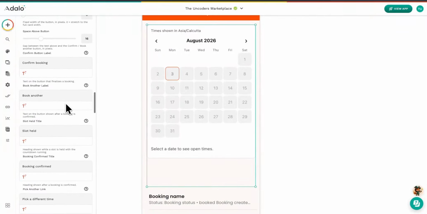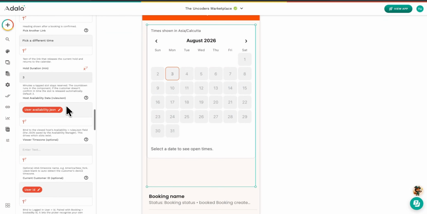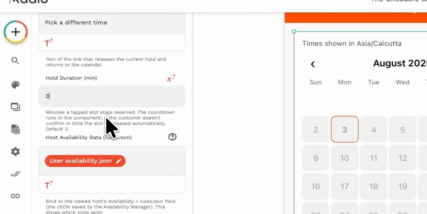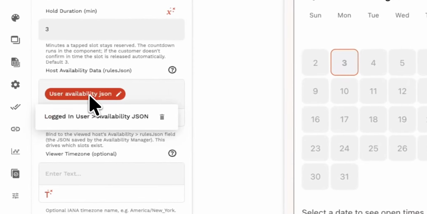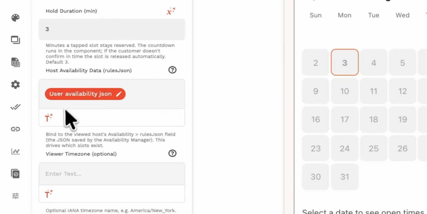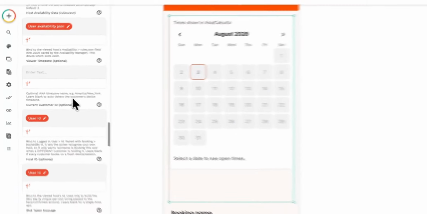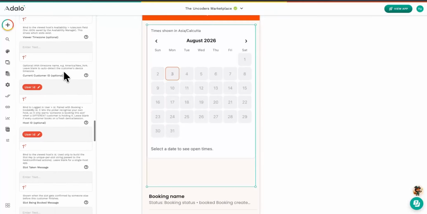Now, here you can configure all the messages. As you can see, I have set up a 3-minute duration. So each user who starts the booking process has 3 minutes to confirm the booking. Otherwise, that slot will reopen automatically. Now here you have to link with the host availability data. In my case, it will be the availability JSON from the logged in user, and then your time zone. You can leave this as it is.